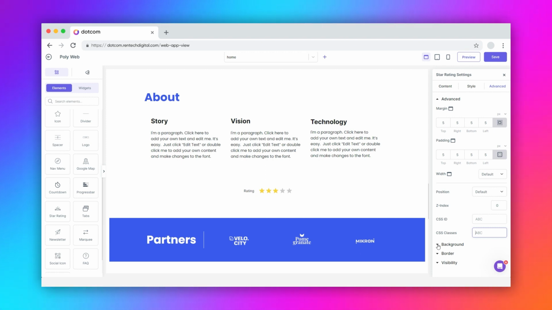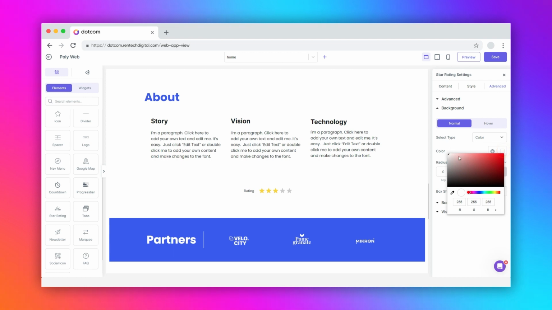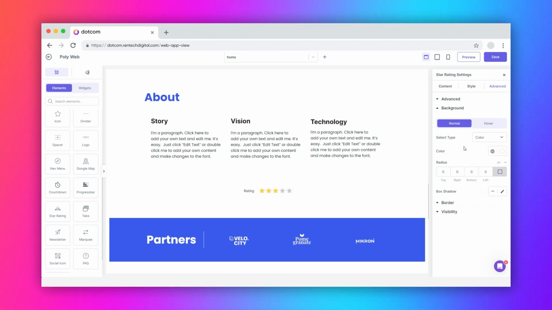Now, expand the Background section. Here, you can configure the background parameters of the element in normal mode and the hover effect. Select the Normal tab. Here you can set the background type as color or image. Next, you get to change the radius and box shadow. Click the Hover tab to perform similar customizations under the hover effect.